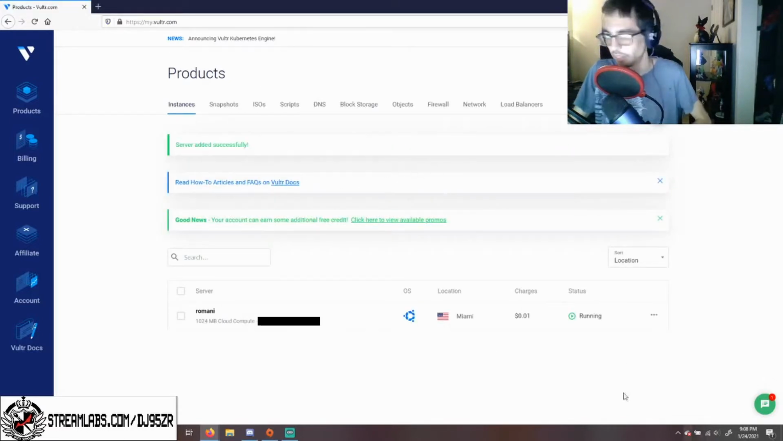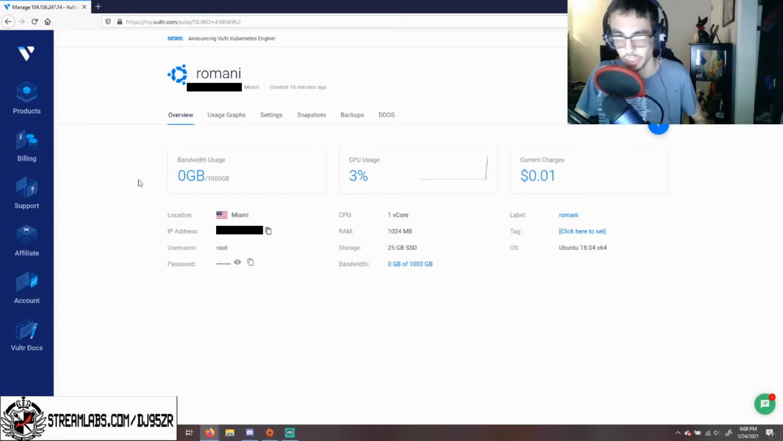Okay, and so what we're gonna do is that we're gonna click on the server, and it's gonna give us some information. It's gonna give us an IP address, which obviously you can't see because I have it blacked out, and it's gonna give us a username and a password. I'm obviously not gonna do anything with that.